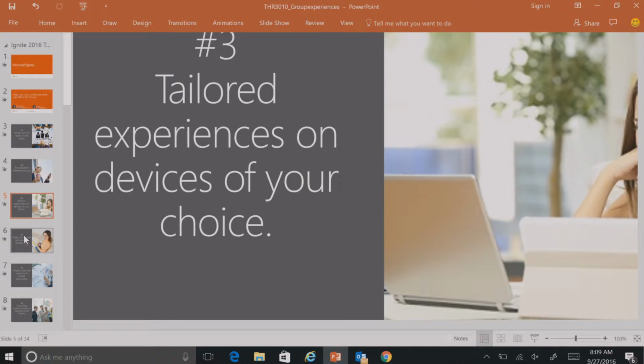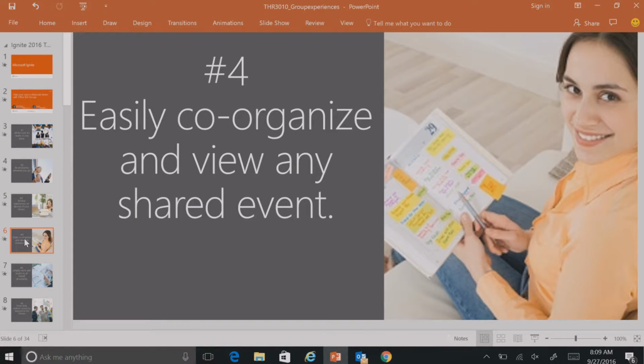It's no secret that for a group to achieve its goals, all the team members need to be in sync at all times. And with the power of a shared calendar with Office and Outlook, we provide you.